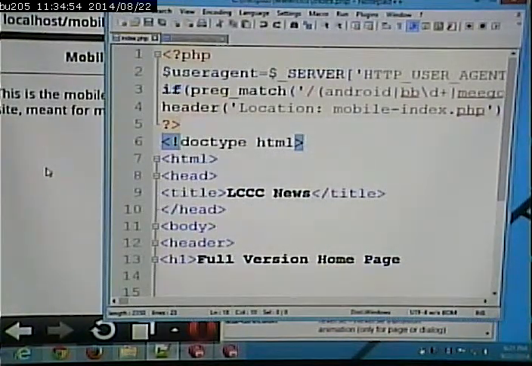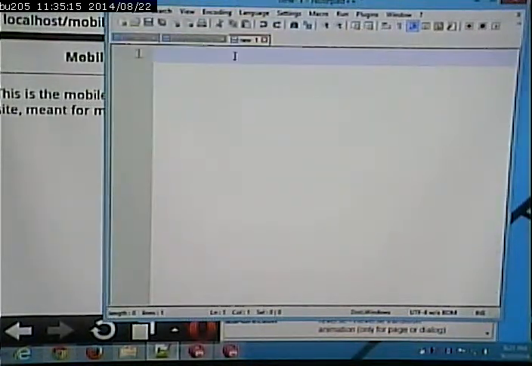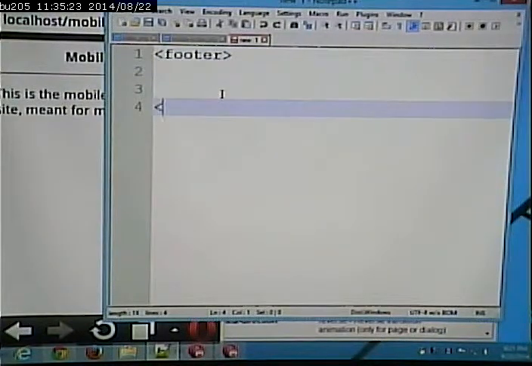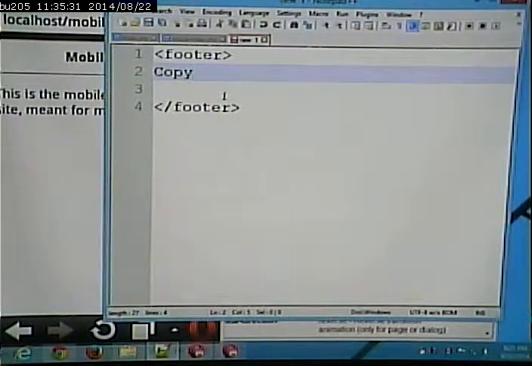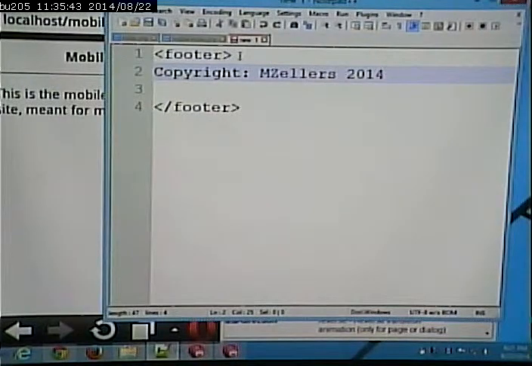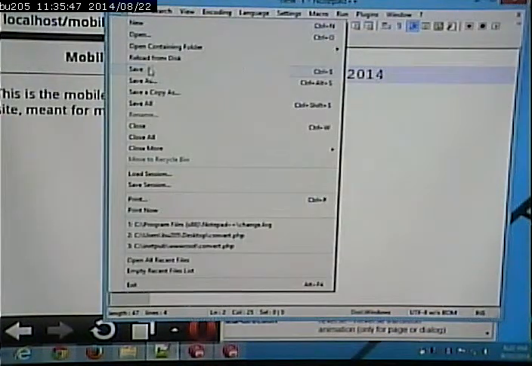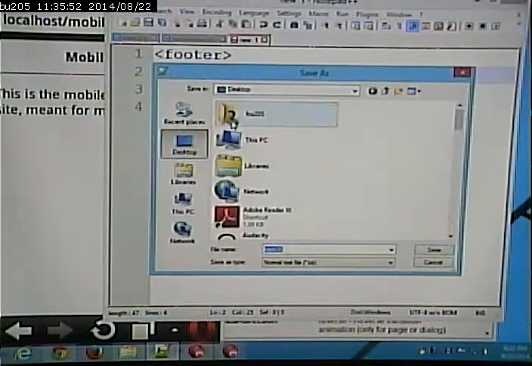For example, let's say that regardless of the mobile or desktop version, I would have the same footer on both pages. All right. So what I could do is this: I could go in and I could create a new file, and I'm going to put the HTML footer tag, and I could say copyright Mzellers 2014, or whatever I want to put in there. All right. I could then save that as an include file.